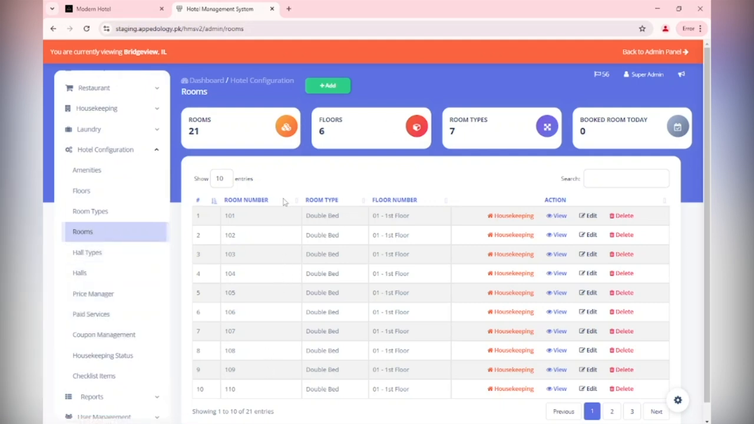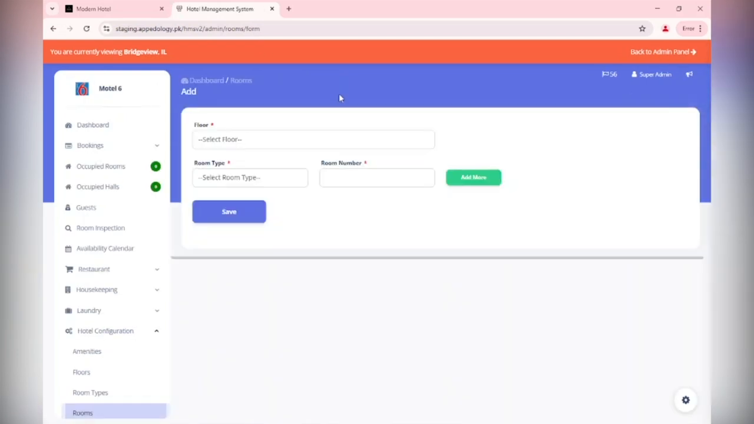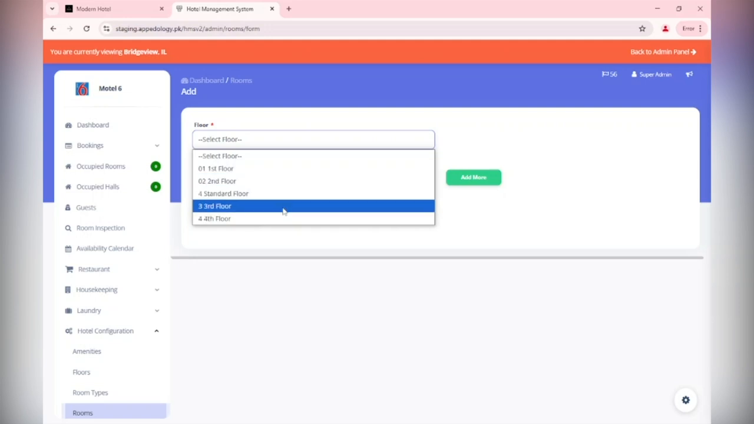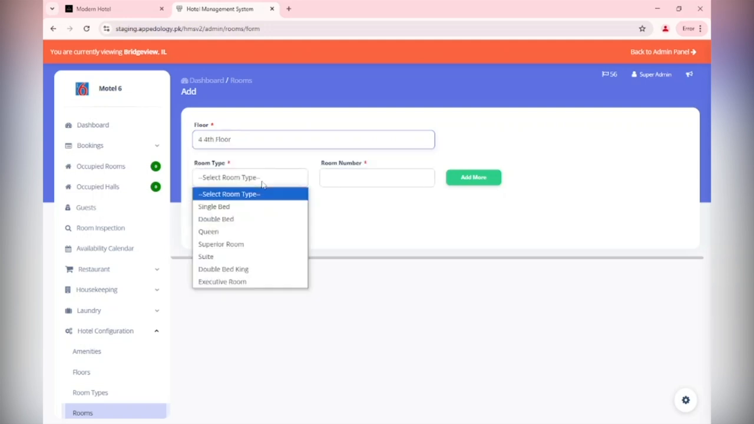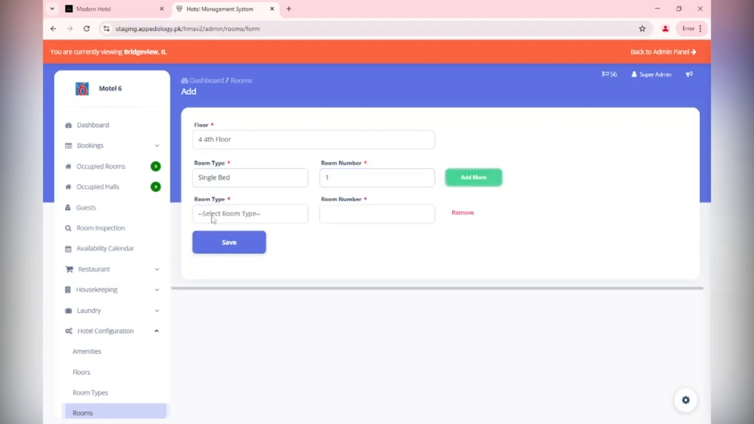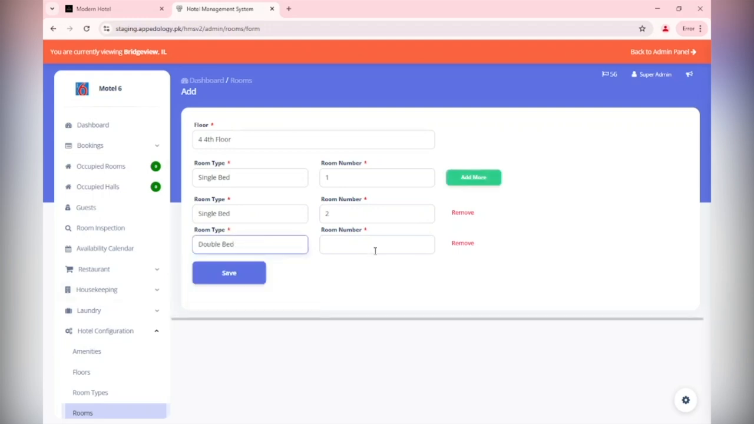So let's assign a room to a floor, like we created the executive floor. So select the floor. Okay, so we'll add the room to the 4th floor. Single bed. We can add how much we like.